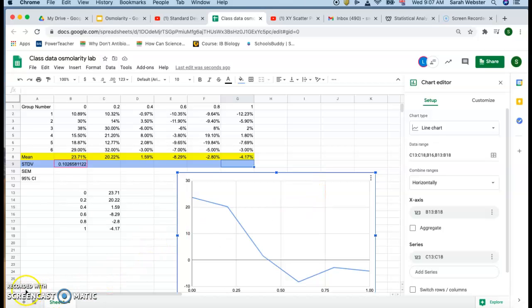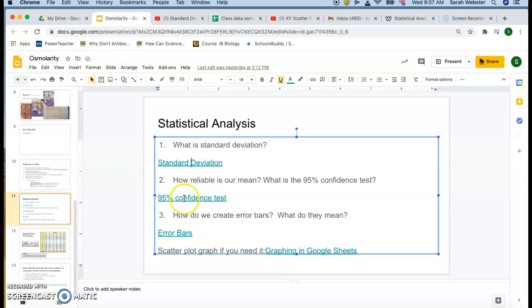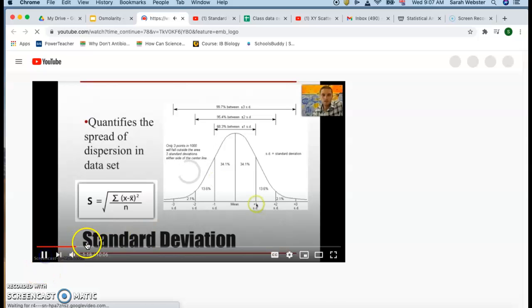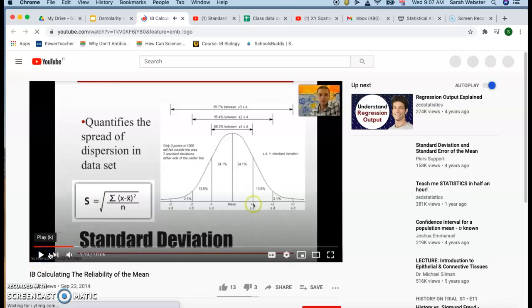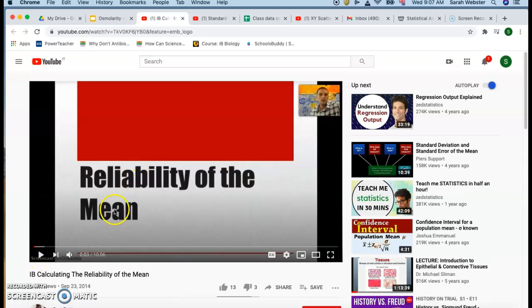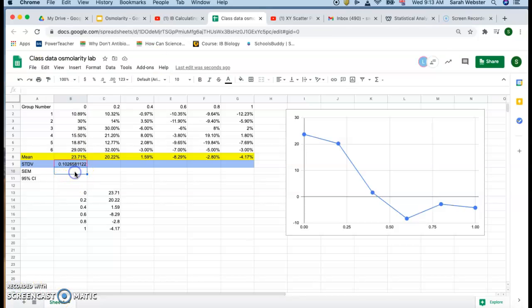All right, the next step after we find the standard deviation is to look at the standard error of the mean. I want you to jump into this 95% confidence video, pause my video, and watch that for about 10 minutes to see how you can calculate how reliable our data was within that 95% confidence interval. The next point here is the standard error of the mean, to see how good we did in terms of our data collection and how far it was from the mean.